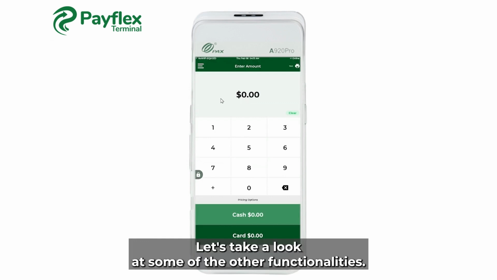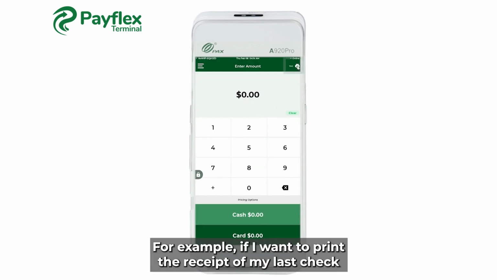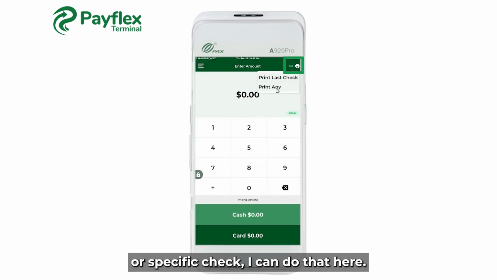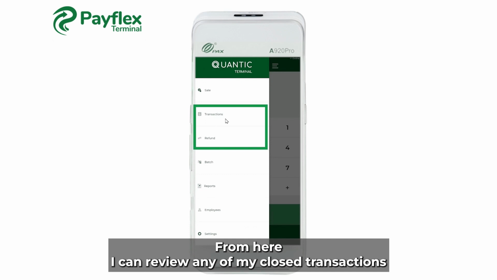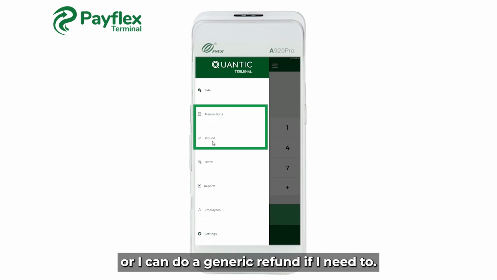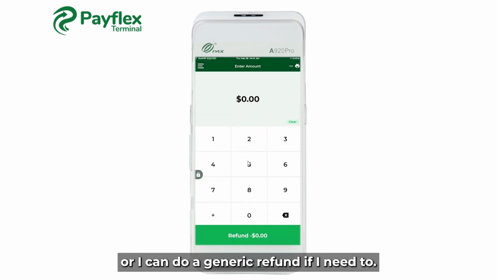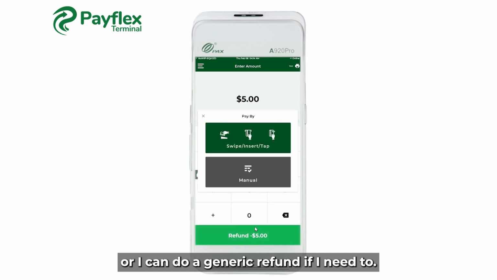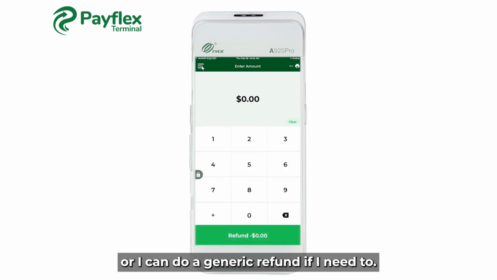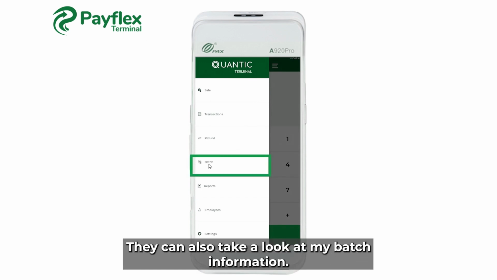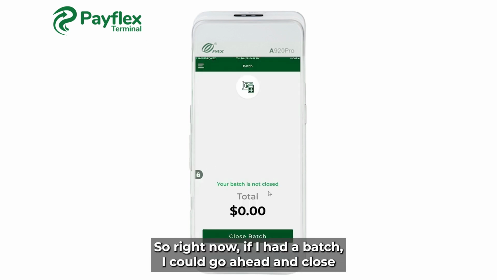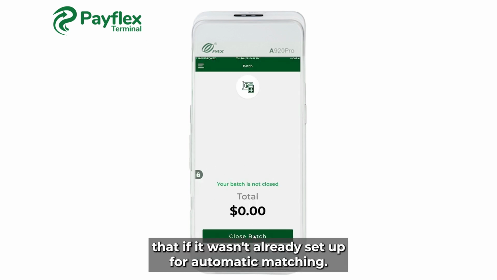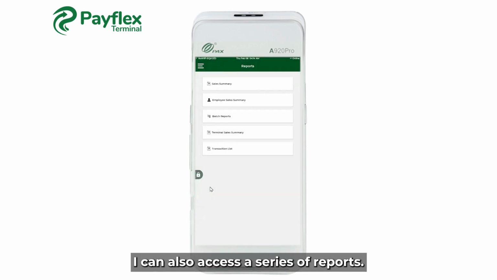Let's take a look at some of the other functionalities. For example, if I want to print the receipt of my last check or a specific check, I can do that here. Also, I can access my sidebar here. From here, I can review any of my closed transactions, or I can do a generic refund if I need to. I can also take a look at my batch information. So right now, if I had a batch, I could go ahead and close that if it wasn't already set up for automatic batching. I can also access a series of reports.